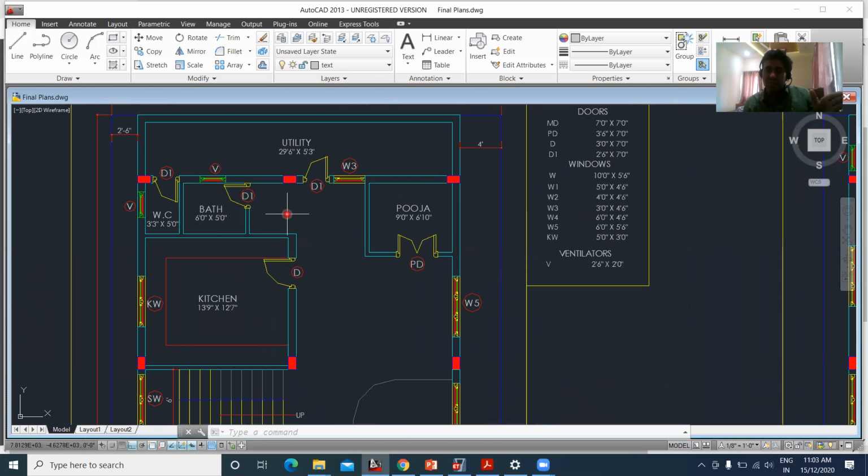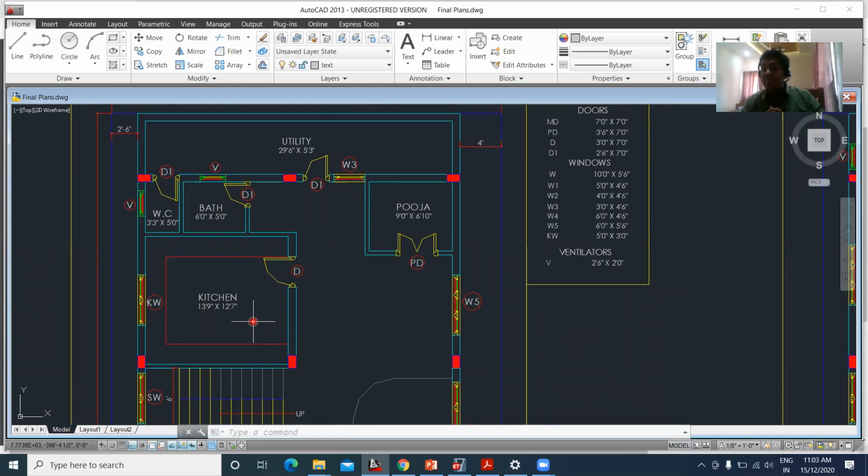I have a bath here, and from here I have a door which goes to the utility area. So the utility area is a place where you can keep your washing machines. You can do the washing of the clothes, and whatever other things you want to do, you can do it in the utility area. From the utility area I have an entry to the water closet. Then I have a big kitchen here. So this is the plan of the ground floor.